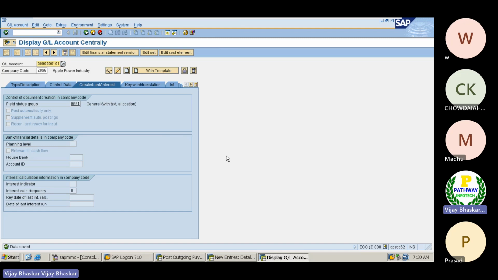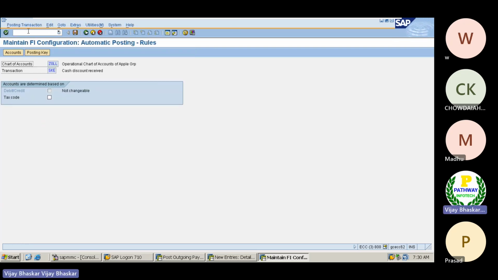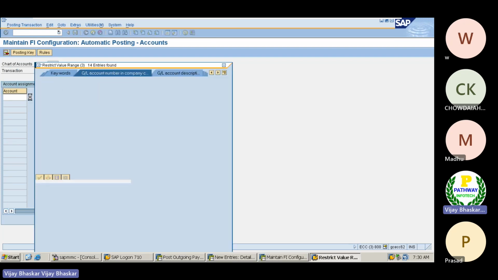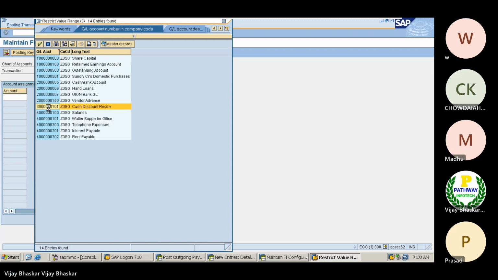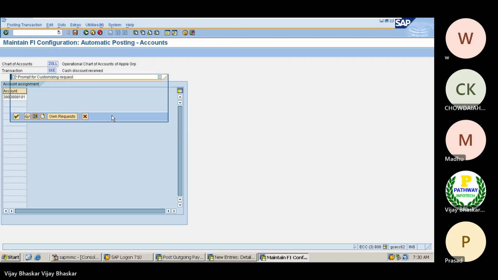Okay, the next one is that we need to set accounts for cash discount. Okay, then /n OBXU is the transaction code. Now give the chart of accounts, then save it. Now specify the GL account which you have created. This is for the cash discount. See the cash discount. Okay, then save it.